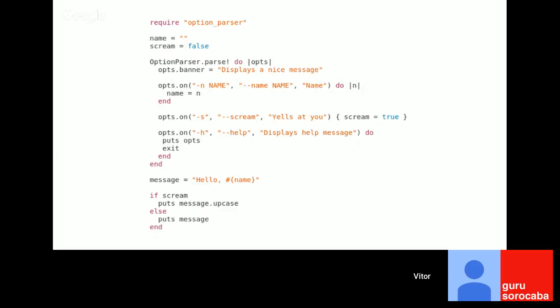After that, we are declaring two variables: variable name that receives an empty string, and variable screen that receives a false value. And after that, we are creating our options. So we have the option parse method, and it receives a block that can be executed there. The first thing that we do is to create a banner that will be displayed when we type the help option. And here we are creating an actual option.